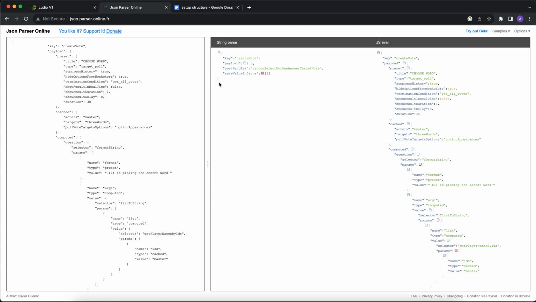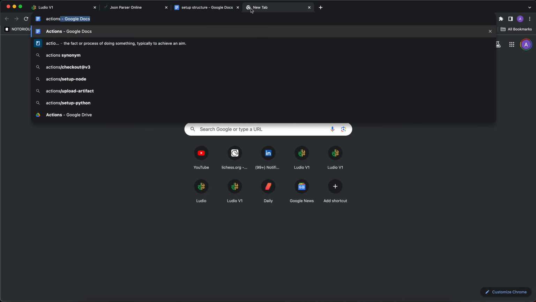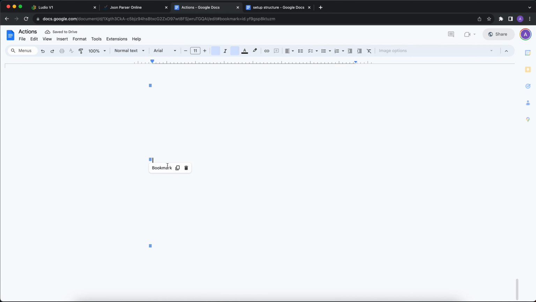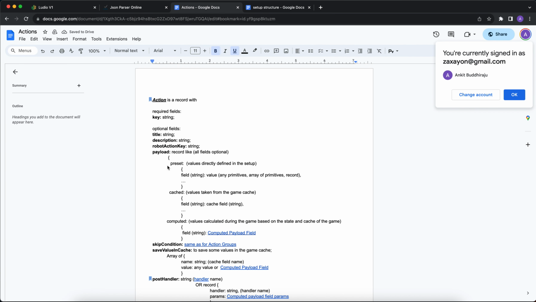So an action is a JSON snippet, right? It starts and ends with these curly brackets, and there are 4 fields. You always need the key field, that is the name of the action, and the other 3 are optional. So the key is the name of the action. If you want a list of all the possible actions we have, there are a lot of them, and they are documented in this document, which I will share with you.